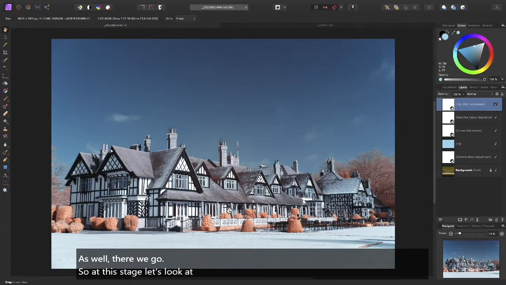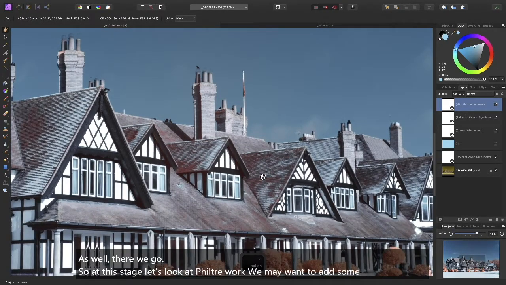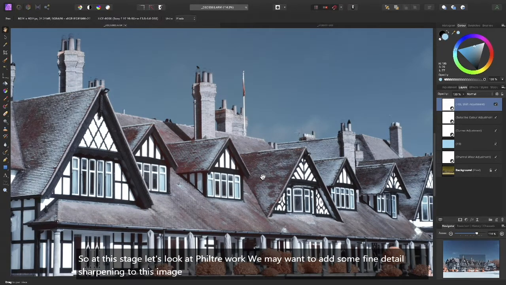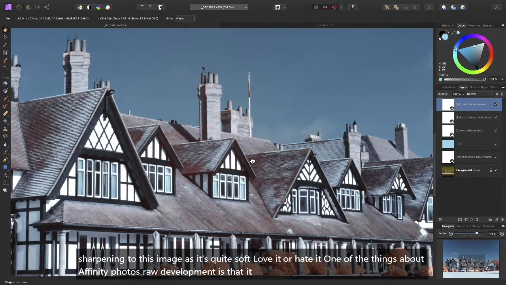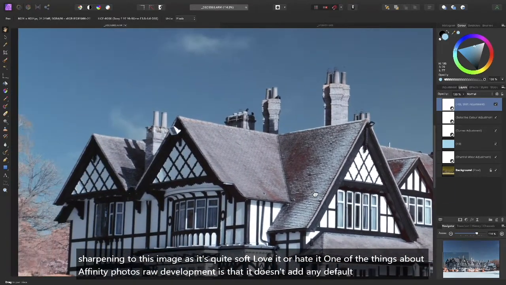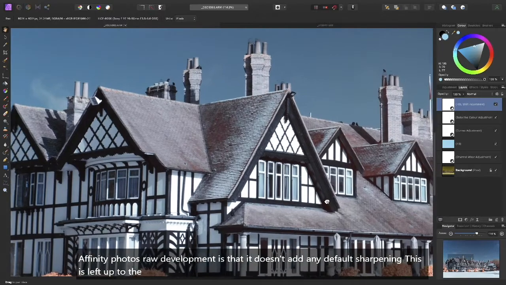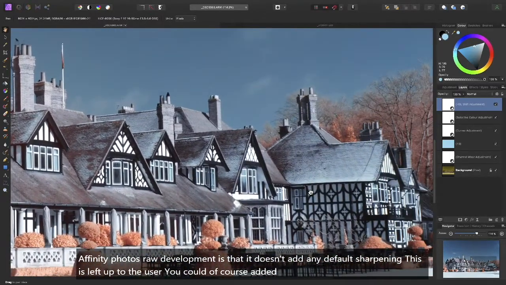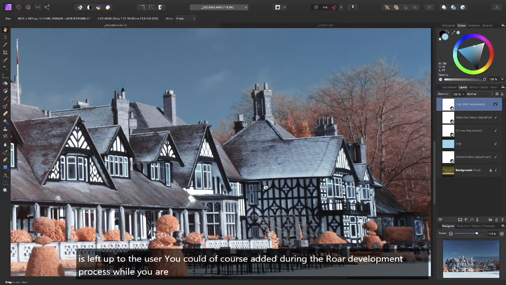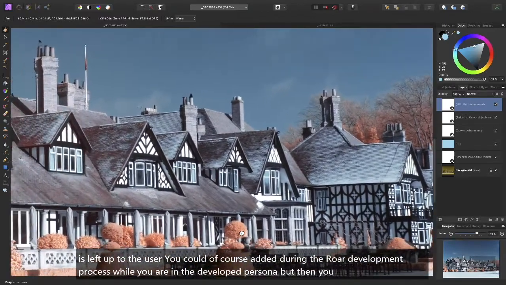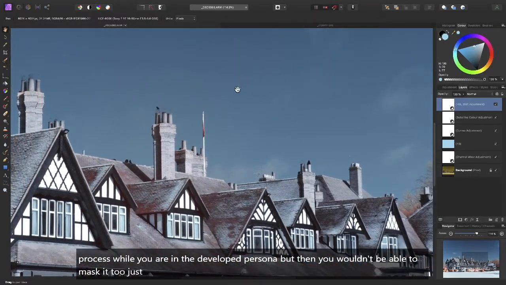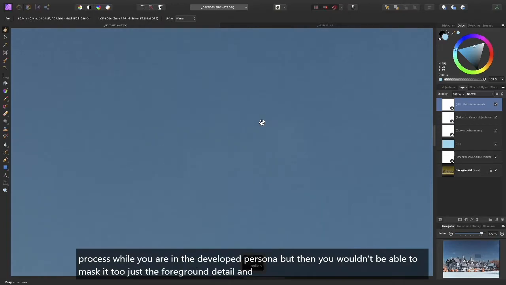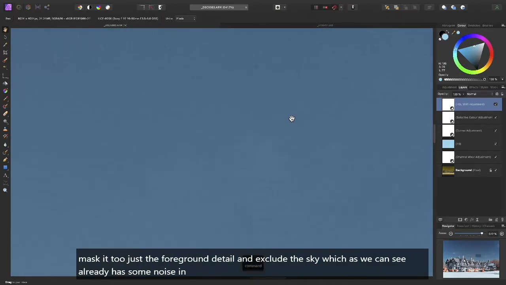We may want to add some fine detail sharpening to this image, as it's quite soft. Love it or hate it, one of the things about Affinity Photo's raw development is that it doesn't add any default sharpening. This is left up to the user. You could of course add it during the raw development process, while you are in the develop persona, but then you wouldn't be able to mask it to just the foreground detail and exclude the sky, which as we can see already has some noise in it. So that's what I'm going to do now.